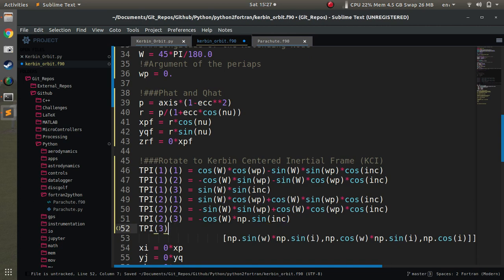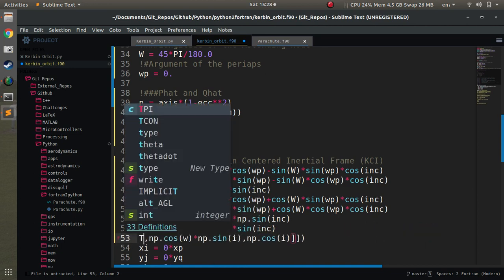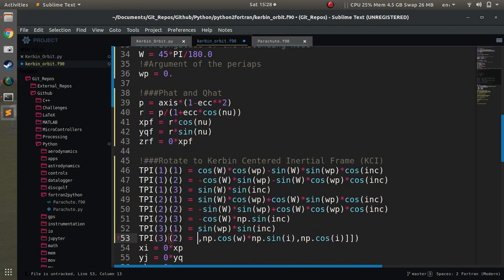All right, well, we're in third row. We're almost there. Here we go. We got NP W INC. That's a comma, so that's TPI 3 2. And then let's see, NPWP sine inc, and then finally TPI 3 3. Was that a negative? No. Okay. And then we got cosine of INC. Okay, so hopefully that works.